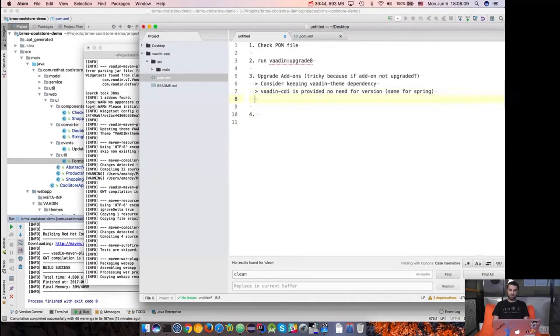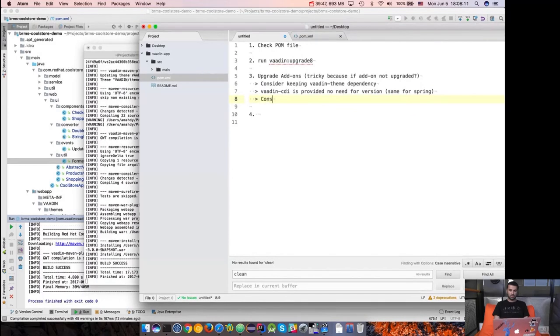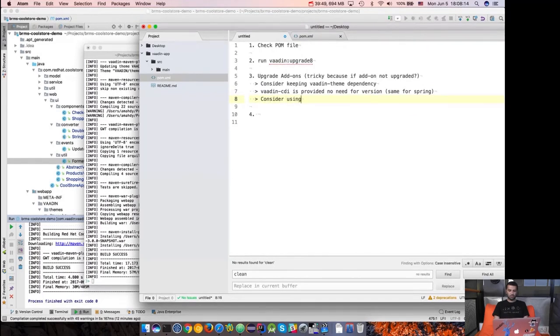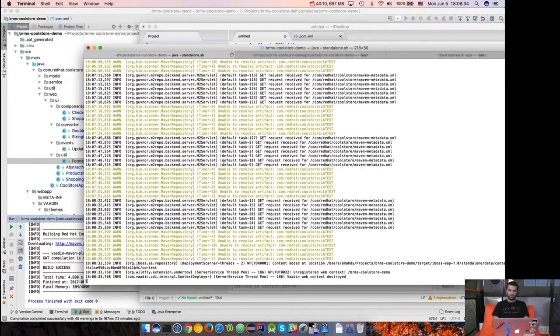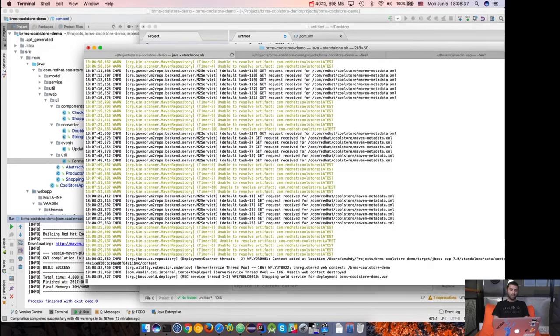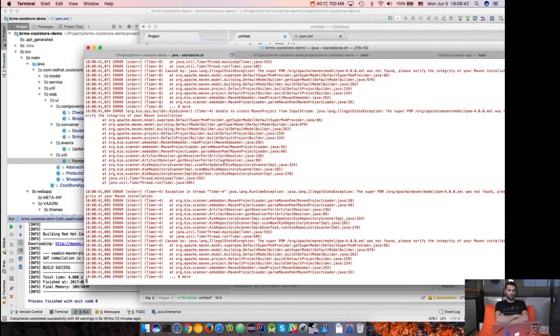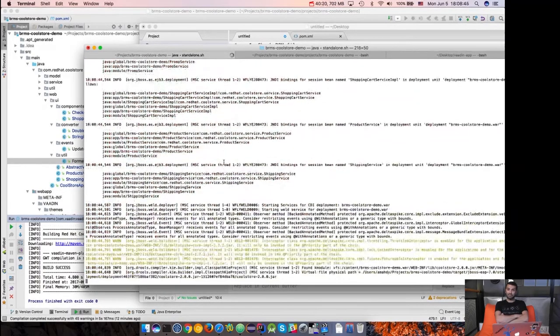So one more step that we can add here: consider not using Vaadin client compiled when you have other add-ons. Now this is going to get reloaded again from the beginning, and it's going to take some time. So we don't have to do anything now except just sit and wait.